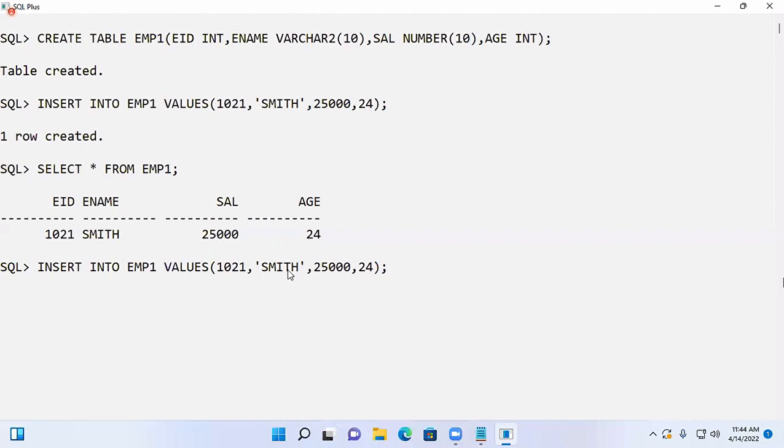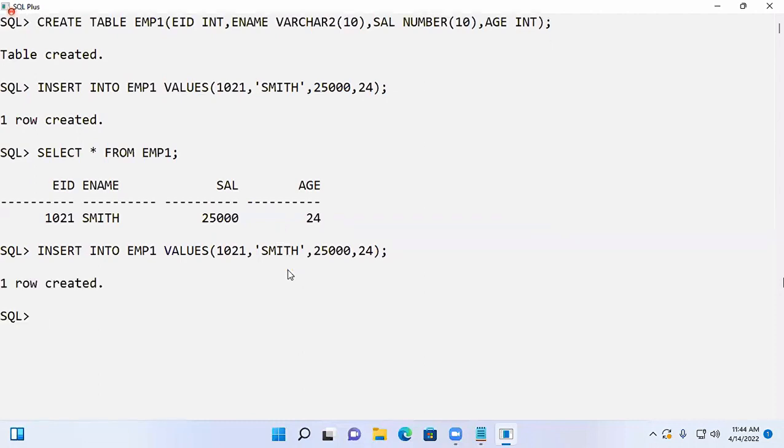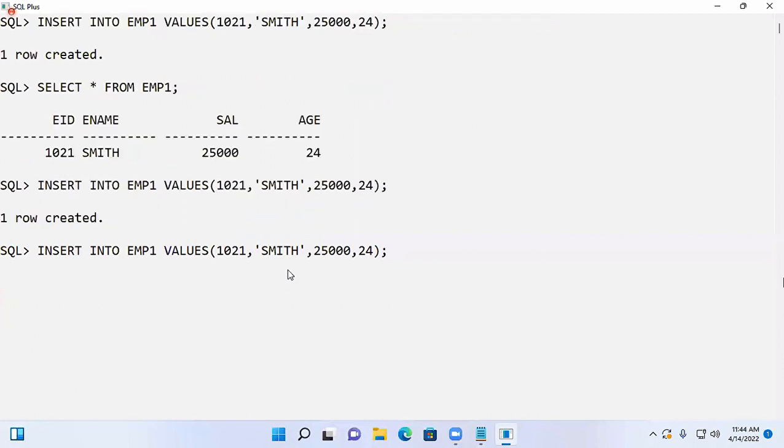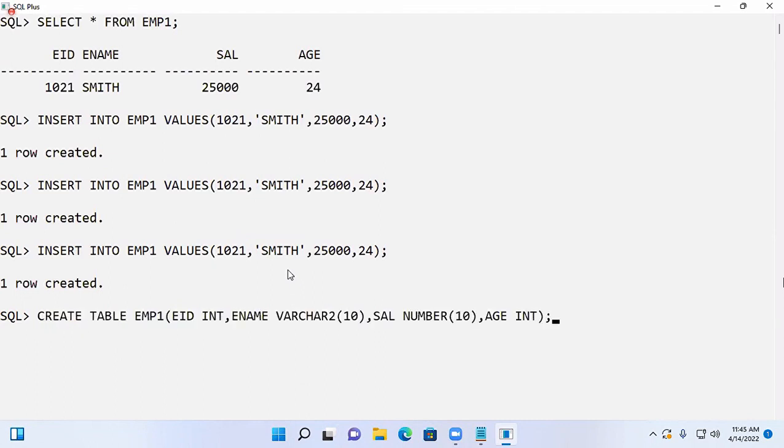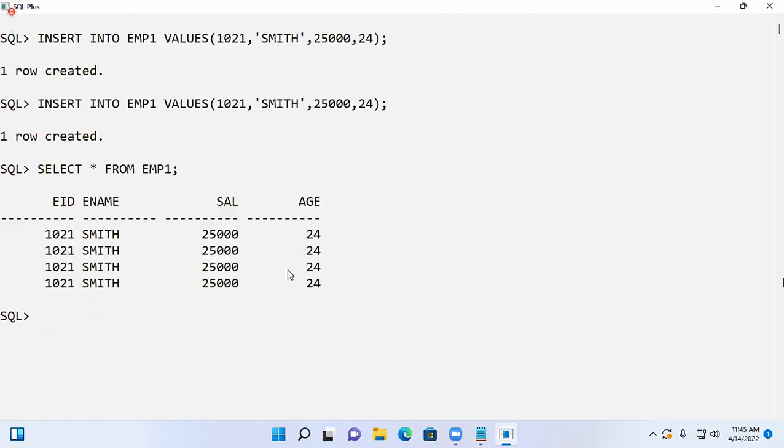But what happened? You can see, accepted. Again, one more time I'm inserting. Again, accepted. Again, one more time, accepted. And let's see your table. How many times accepted here? Four times. So that means, duplicates are allowed or not allowed? Allowed.